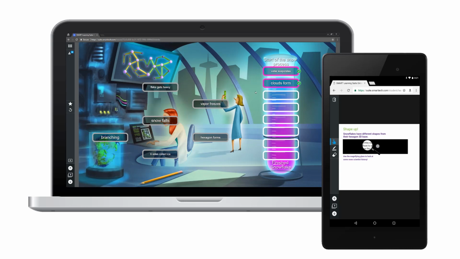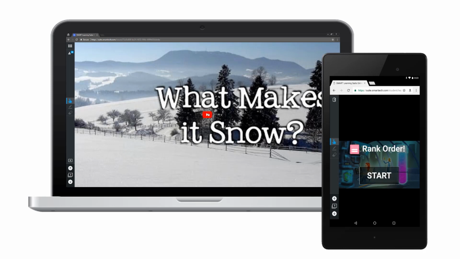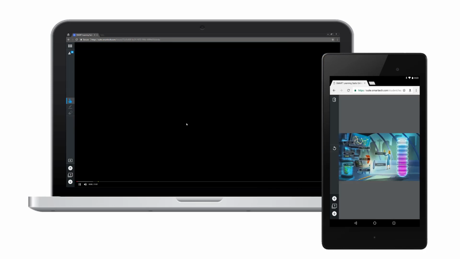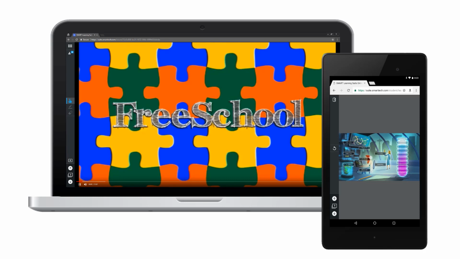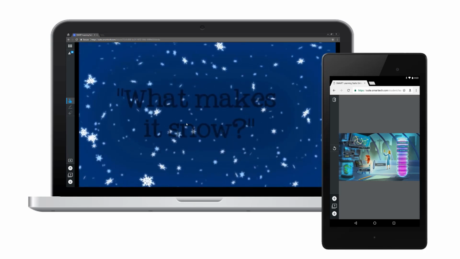I might start demonstrating the activity while my student is on another page. Or while I'm playing a video on how snow forms, my student might skip ahead to this activity and try to put the steps for snow formation in order. So there's some flexibility here for students to explore the lesson at their own pace.